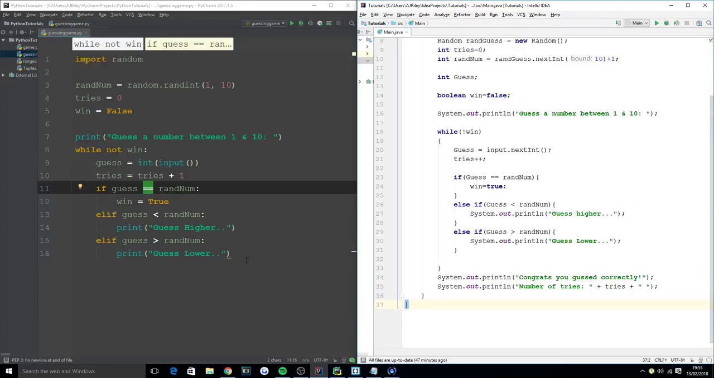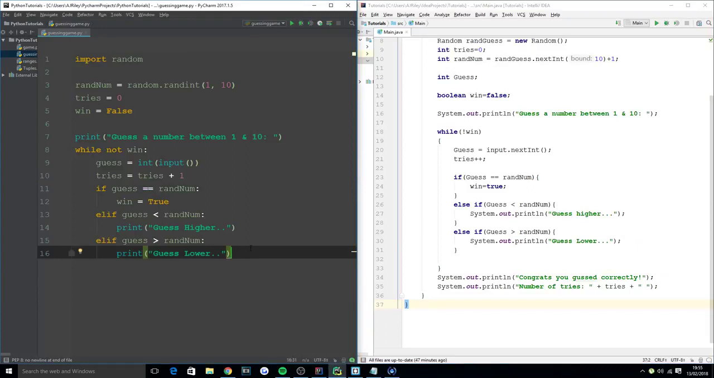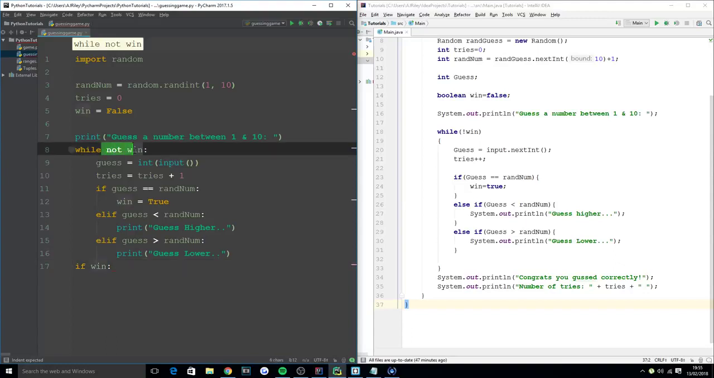So let's finish it for Python. All we need to do now is outside the while loop, if win is true, and that's all you have to type for if the win is true, because while the win is not true, which you could say while the win is equal to false, but this is a different way of doing it. So if the win is true, then they've won. So all you have to do is give them a nice little message.